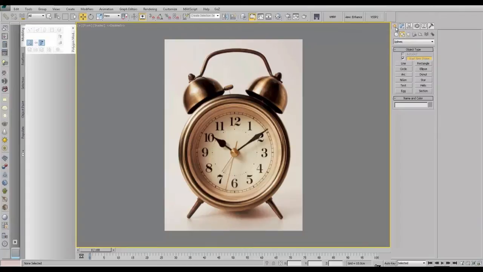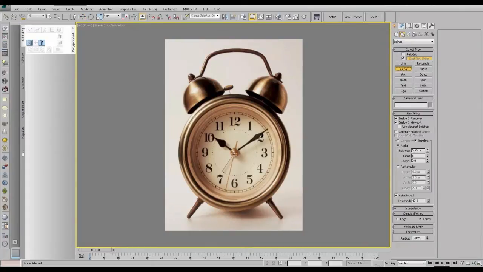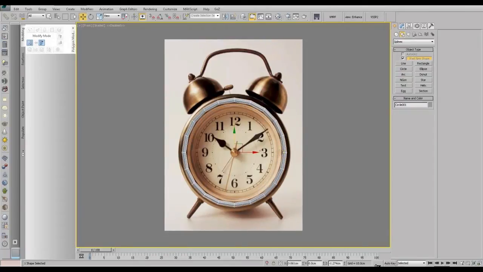Welcome to part two, modeling. I'm going to start with a spline circle to create the shape of the trim around the clock face. Start with spline, enable render and enable viewport.